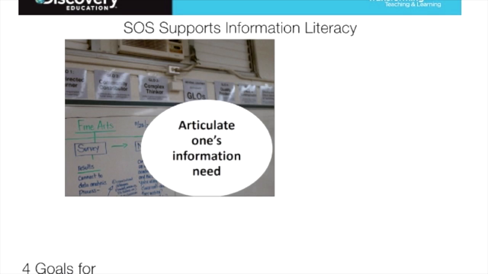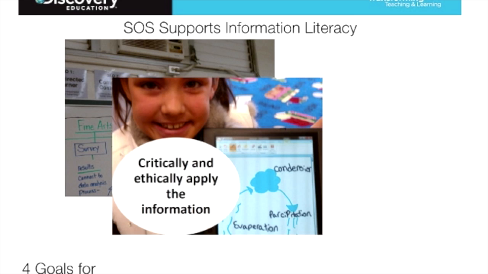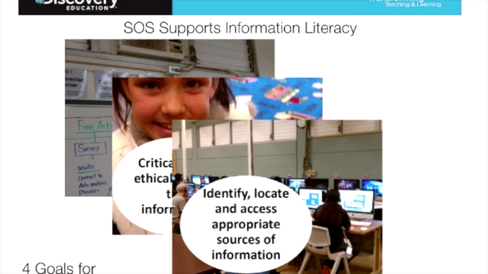So, thinking about Spotlight on Strategies, why would I start there when we're talking about free resources? Because really, all of these programs, everything that I'm going to share with you today, they're really all about supporting information literacy. And the Spotlight on Strategies is a great way for us to do just that. Thinking about that activity that we just did with guessing who the people in the pictures were, it's all about what kind of information do we need? And more importantly, how can we then critically and ethically apply the information? How can we create things? And how can we also identify and locate the appropriate sources of information to help us support our research and to help us professionally?